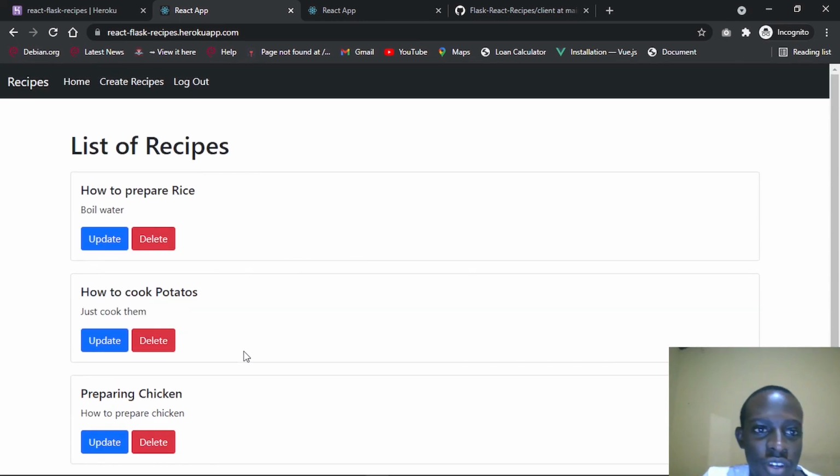So this means that we have successfully been able to deploy our React and Flask application.